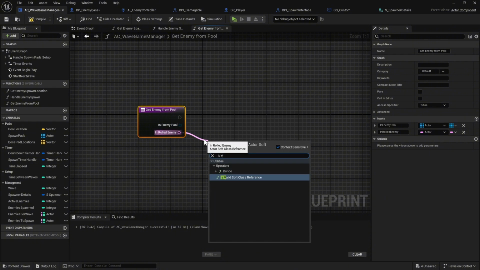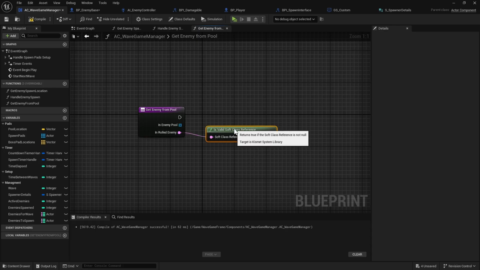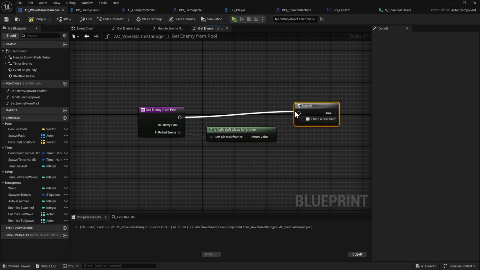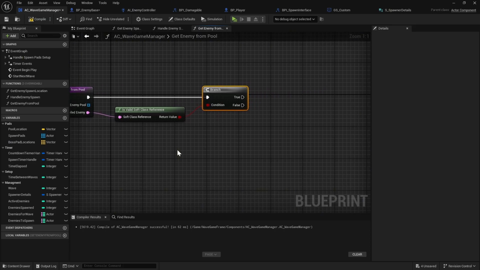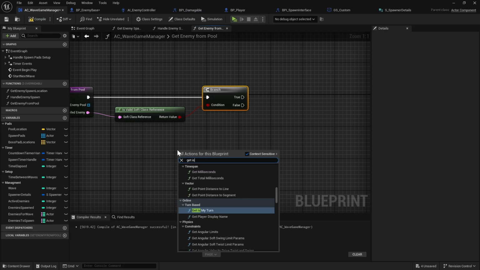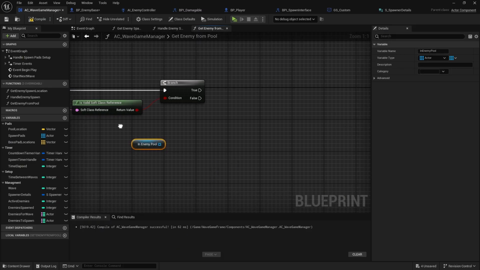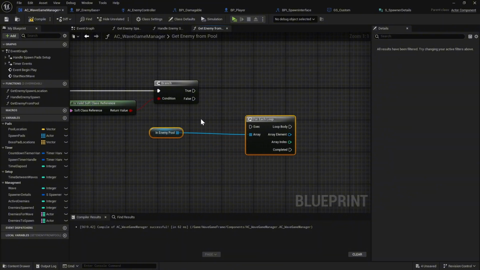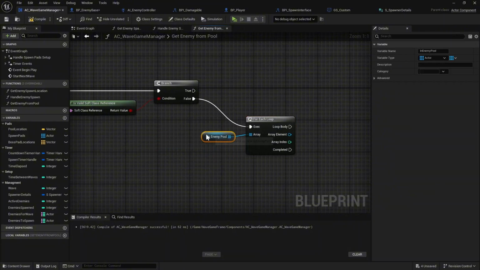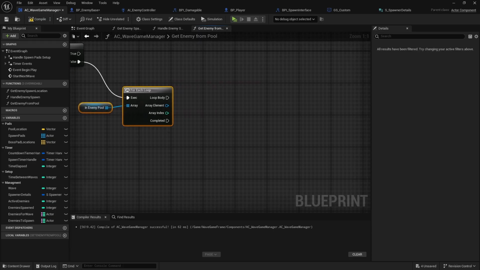So first, again, we want to check, is this a valid soft class reference? Because if it's not, we are in trouble if we try to use it. So I'm also going to get the enemy pool, and we're going to run this false logic first, which is going to run a for each loop on the whole enemy pool.